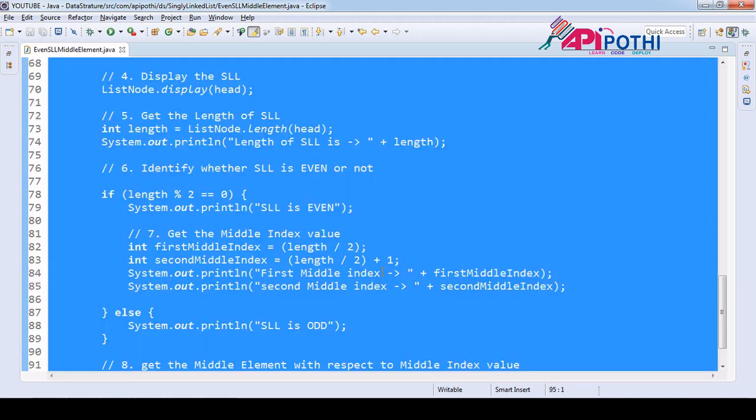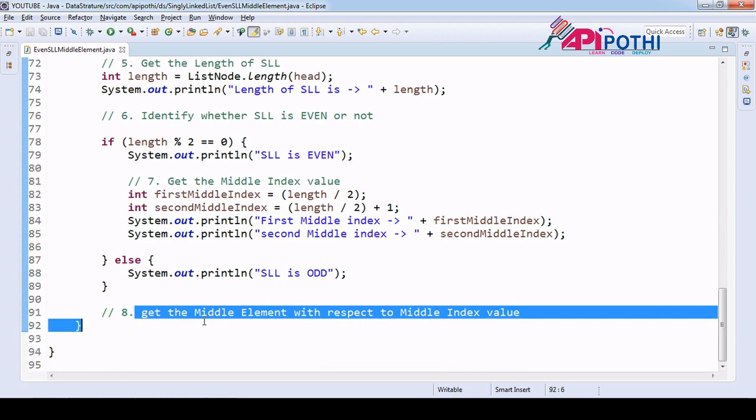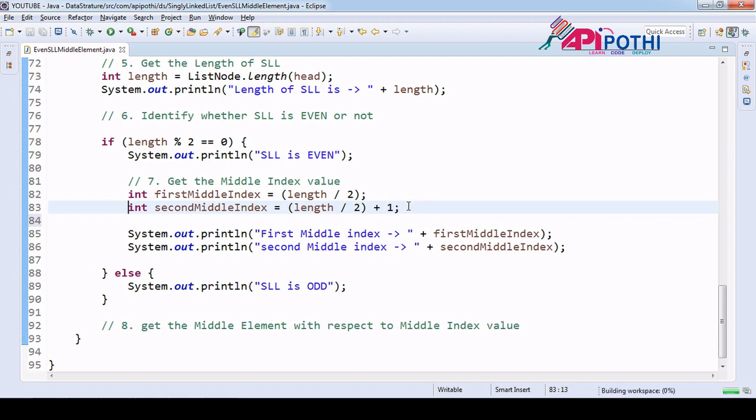Okay, good. Now we got the middle index. Now get the element with respect to this middle index. Okay, now the question is how we are going to get the element. For that we are going to write the same logic as in the previous program, but 2 times.